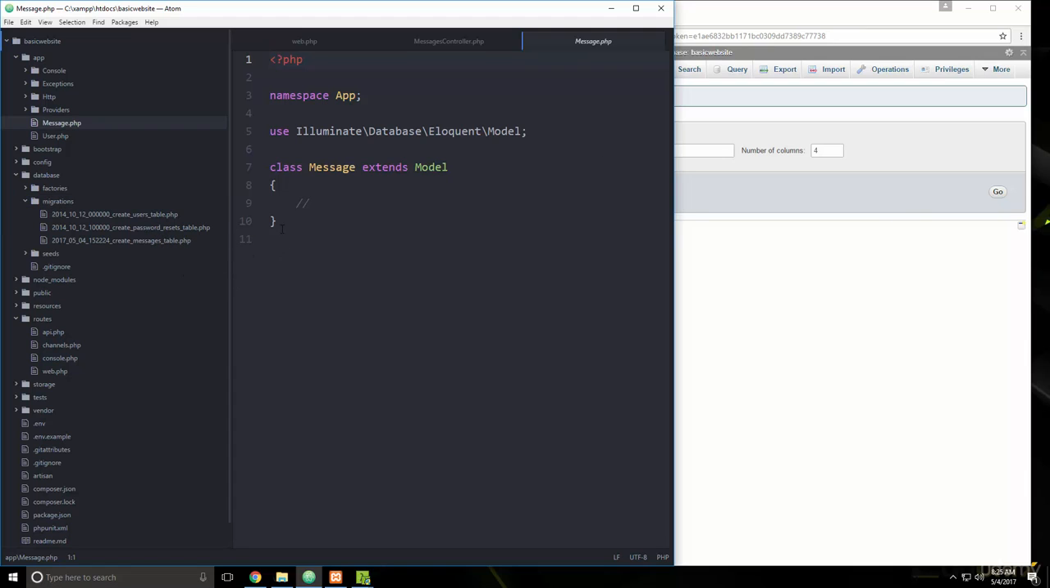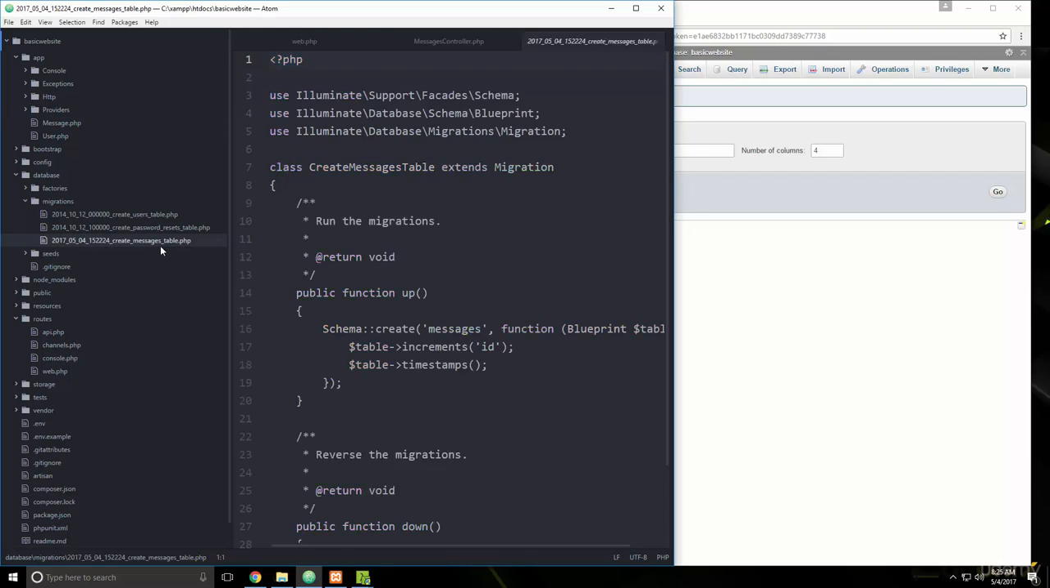Now this application isn't going to need the users table or password resets, but I'm just going to leave them there and let them get created. And then this one here is the one that we need to look at. This is what we created.